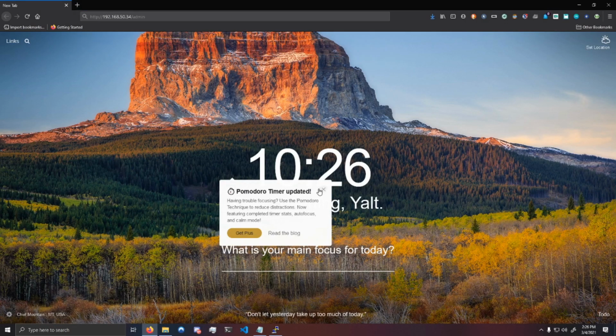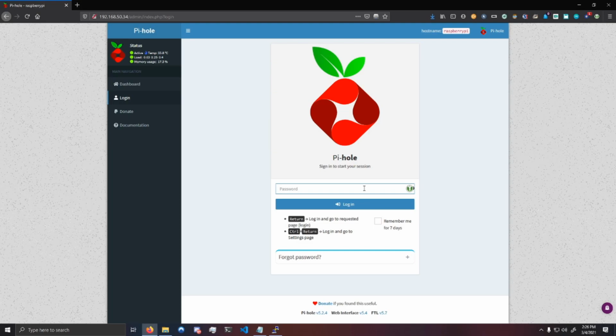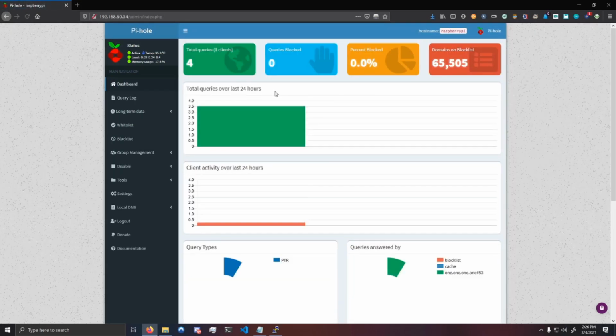All right, now that that's done, we can go ahead and navigate to the admin console for the first time. If you didn't copy down that script from earlier, the address is just the IP of the Pi/admin.